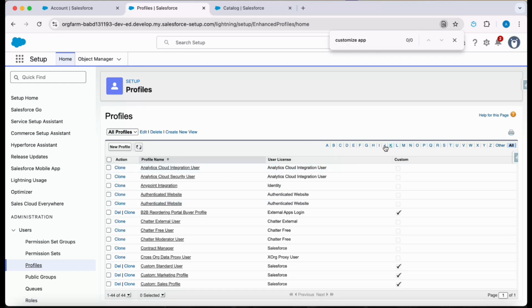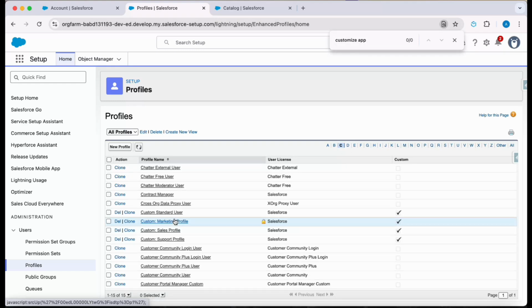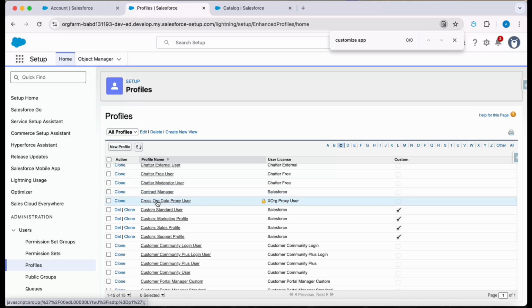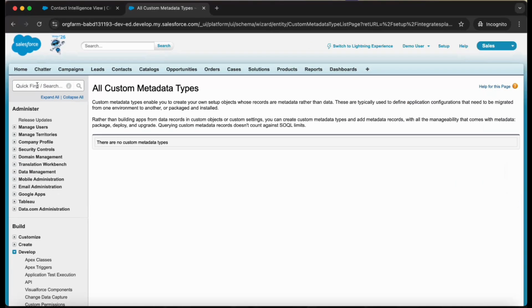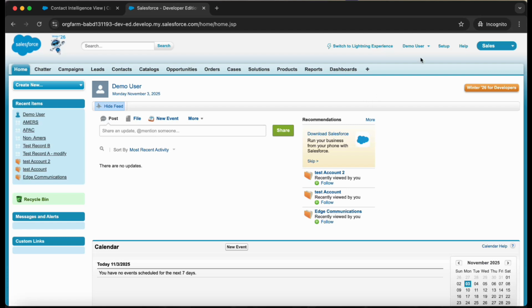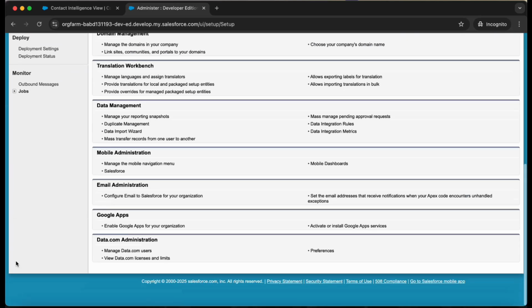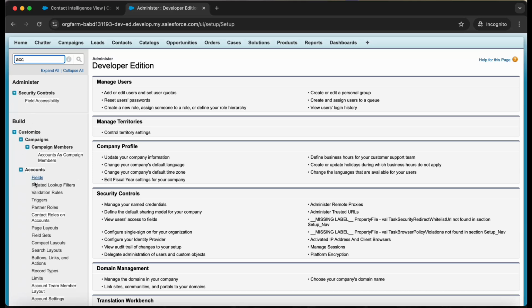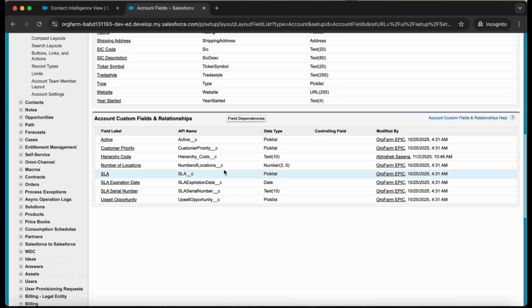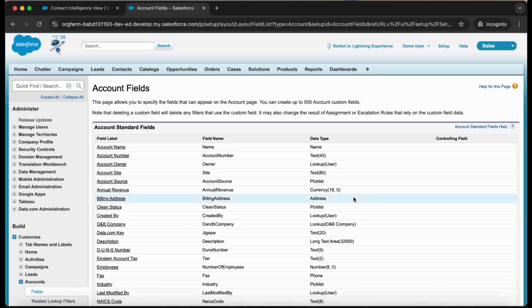And now I will show you that since that permission is not enabled for the custom standard user, the user is not able to modify so many things. If I go here and look at the setup, I do have the setup menu available, but if I want to modify any fields under accounts, I won't be able to modify them, or create a new one, because I do not have customize application permission.